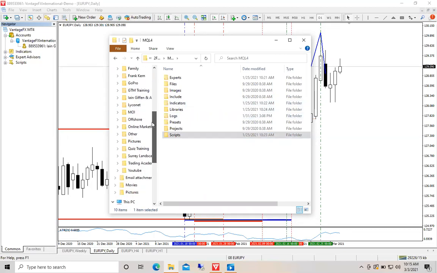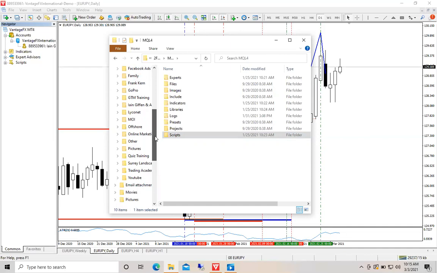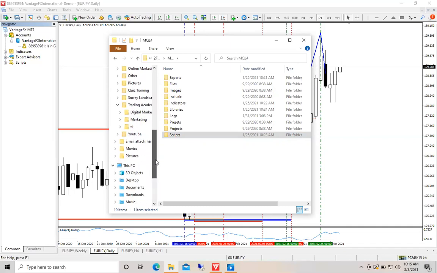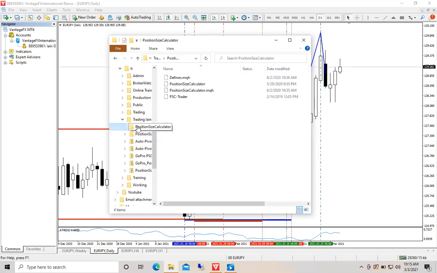I've got so many files here, I just have to remember where everything is. So just give me a second. I did actually look for it this morning, but it's a bit different coming from a Windows side. This is actually a Mac. There we go. Okay, getting closer, much closer. There we go. All right, position size calculator. I'm just going to copy both of these.